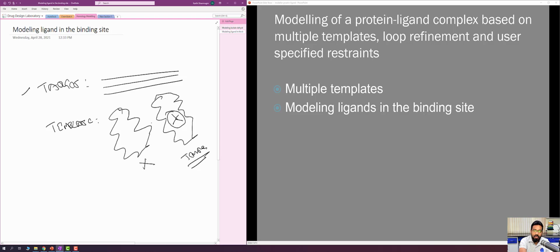In advanced homology modeling, there are possibilities that the target can be modeled even along with the co-crystallized ligand molecule. In the previous session we learned how to model the protein, that is, how to model the target sequence with the help of a template. In this session we are going to see how to model the structure of the target using a template, along with the ligand molecule which is co-crystallized in the template. That is what we are going to do in this session. I hope you understand, right?